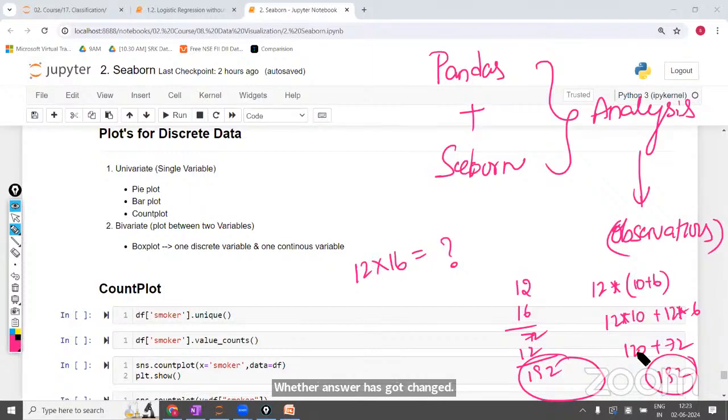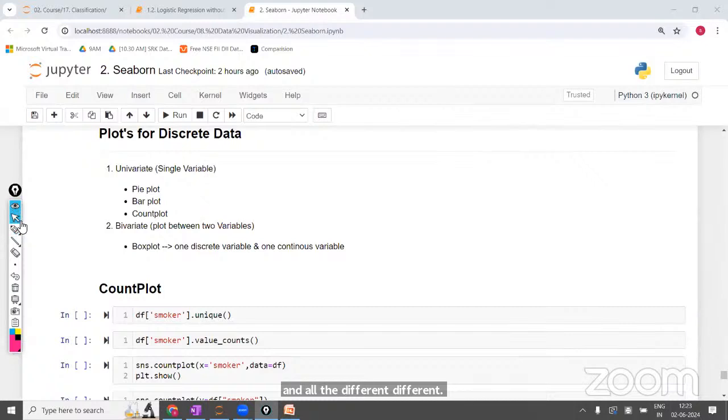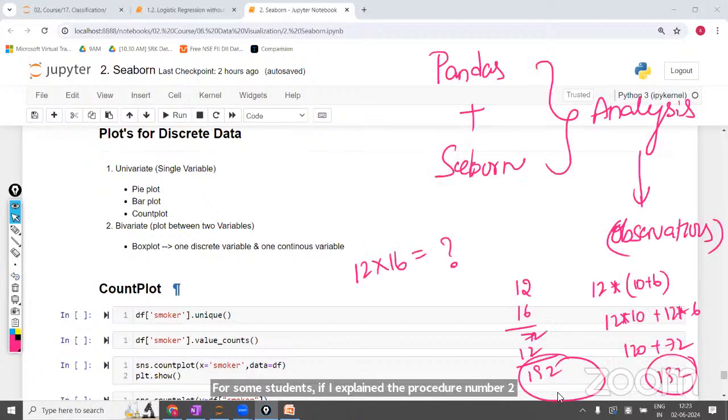Some other student may have done it in another procedure also. Not only these two that I have written; other than these, some other student may have done it in a different way. That is the difference between Tableau, Power BI, and all the different tools. Finally, everything is going to be the same. The procedure you are following, for someone something will be easy. For some students, if I explain procedure number 2, they'll feel it is easy. For some students, if I apply this procedure, they'll feel this is easy.